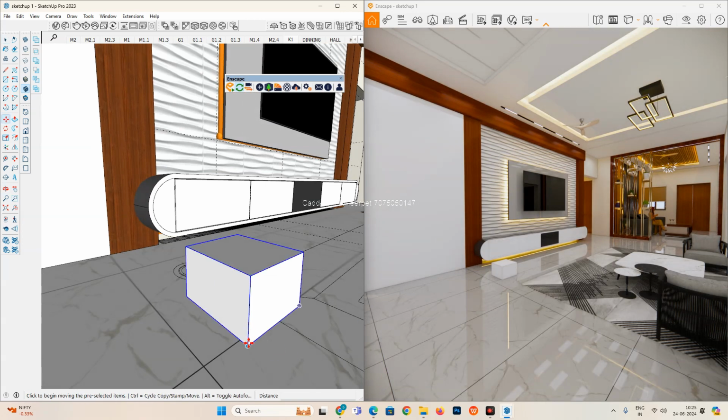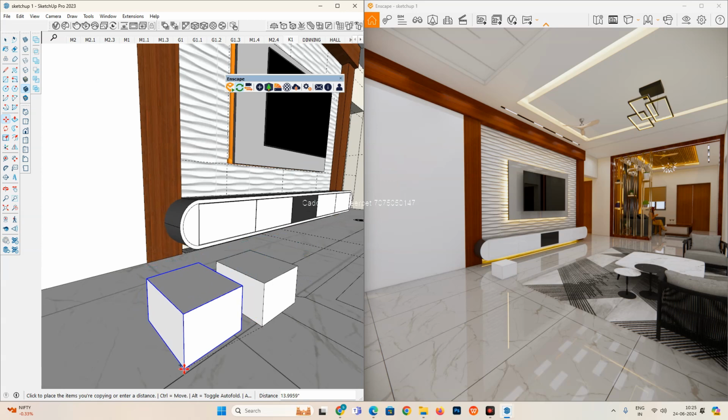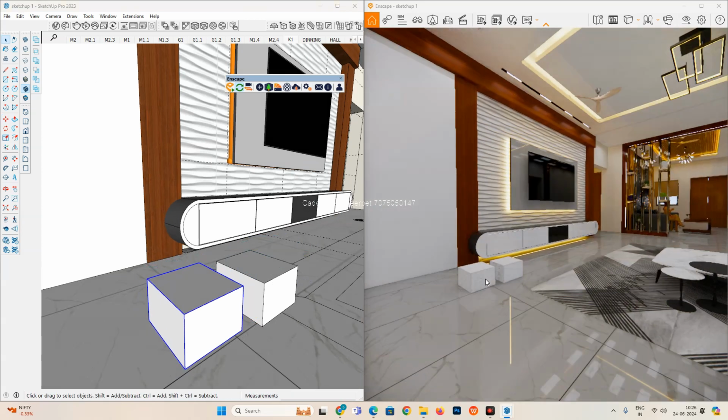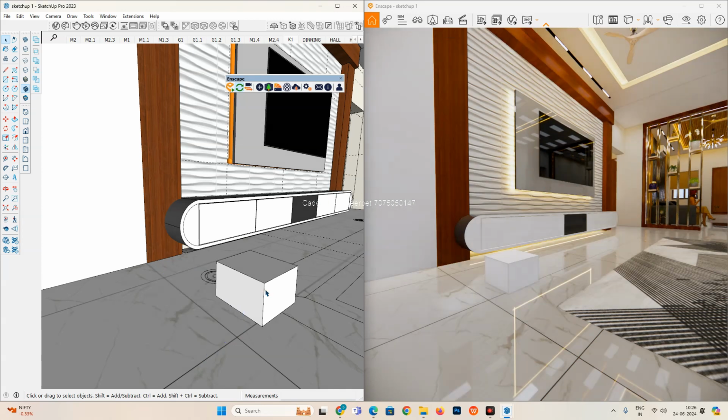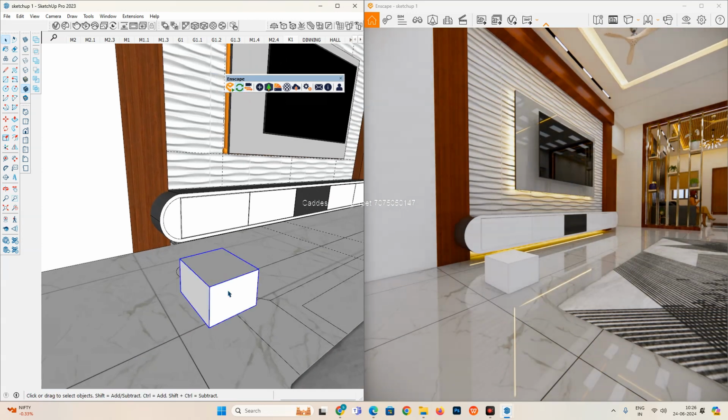Again, if I make a copy here, one more copy I'm taking here. See, if you take one more copy, automatically you get that here also. Okay, now clear? That is the advantage of live update. It means live. Whatever you are doing in SketchUp is automatically updated live in Enscape also. Now I'm going to delete this one. If you delete, it will also delete in Enscape automatically.